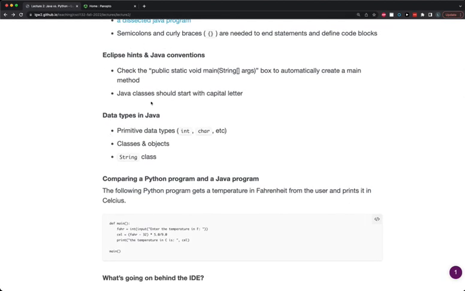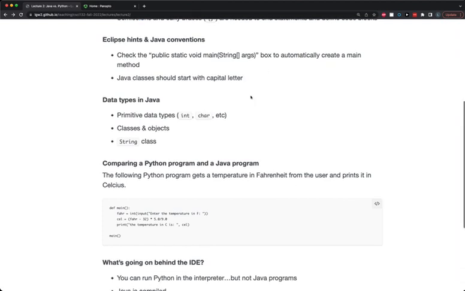And we saw when we made our new class in Eclipse, we can check that box that automatically makes our main method. And our Java classes need to start with a capital letter. And we saw our primitive data types. We saw the string class.